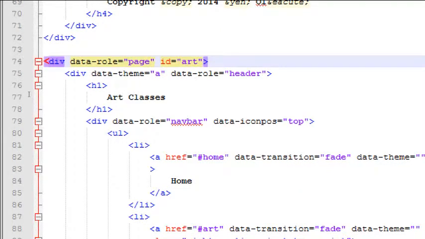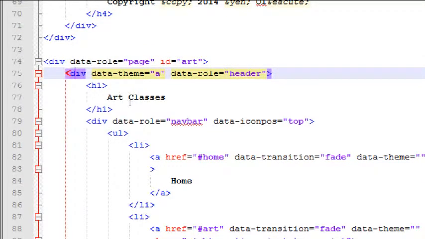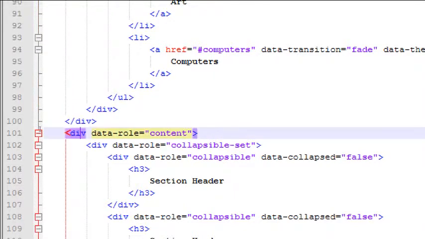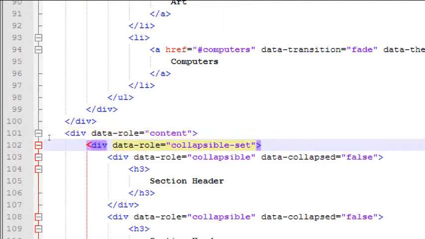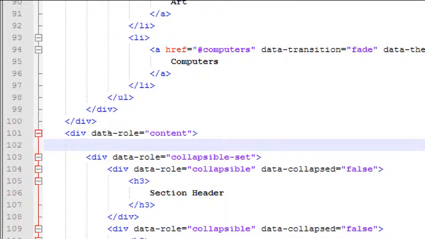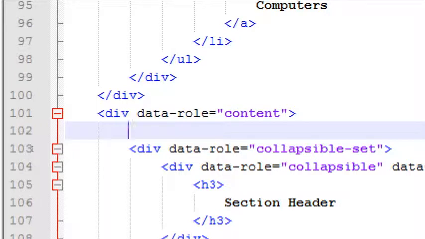All right, so I found on line 74 my art screen, and then the first div is the data role of header. So we'll skip all the way past that. Then we've got the div data role content. That's the main content area, and then the collapsible set. So I want a space above the collapsible set. This is line 102 or so. And here I will write my H2. I'll keep it on one line. I could break it into more than one, but I'll keep it in one line.